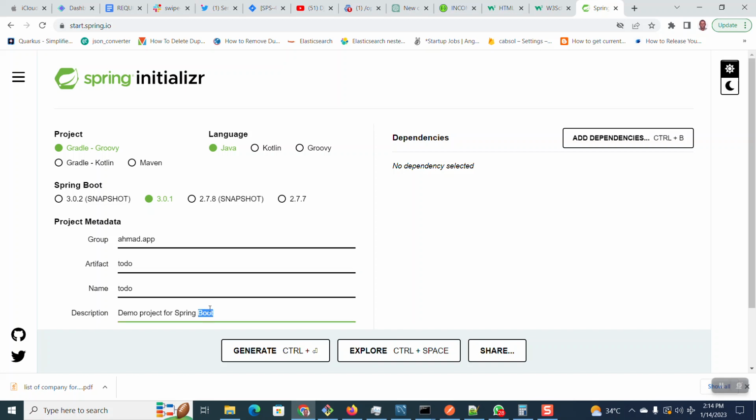So let's give it a description. Sample to-do project to manage the daily activities. So we are using Spring Boot. What is the version of Spring Boot? If you are using Kotlin, if you are using Go, you use this. And we are not using Gradle, we want to use Maven. That is Maven to manage our dependencies.